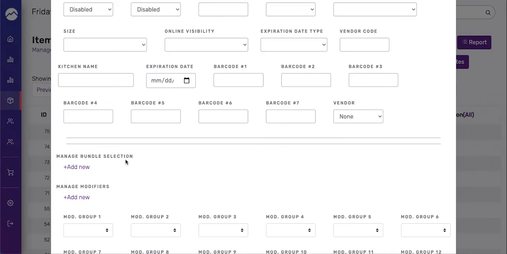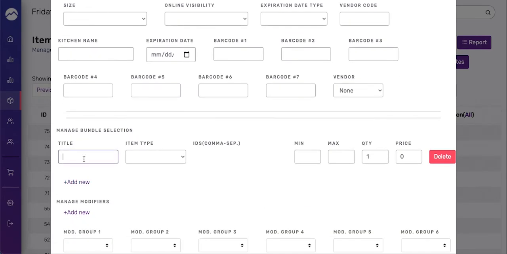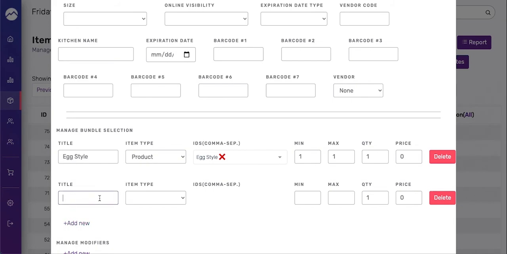And here you can see that a new section appears called Manage Bundle Selection. We're going to go ahead and press Add New. And so let's call this Egg Style, since this is the selection that the user will make to choose how the customer wants their eggs cooked. We're going to call this Product, and Egg Style is a product that we're going to assign to this one. A minimum of 1, a maximum of 1, since they can only choose 1 and they have to choose 1.